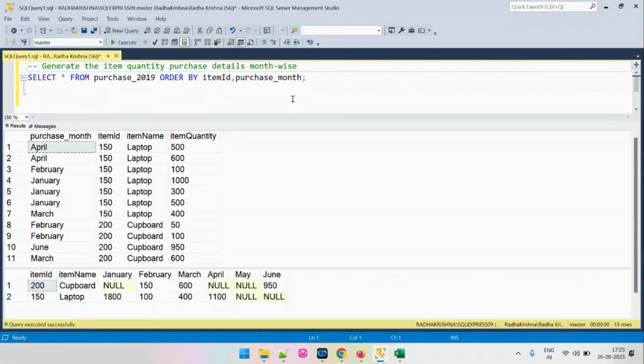Hi everyone. The problem we are going to solve now involves the input table purchase 2019. This table has the following columns: purchase month, which is the month in which the item was purchased; item ID, which is the ID of the item; name, which is the name of the item; and quantity, which is the quantity of the item that was purchased. Every entry gives the purchase details of a particular item. So this is the input.